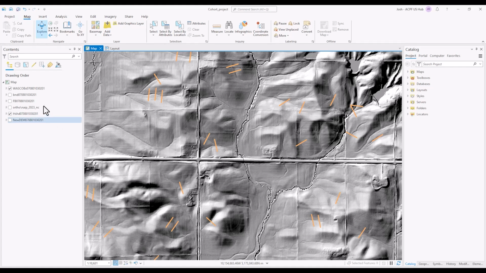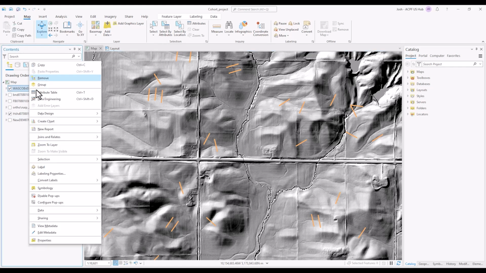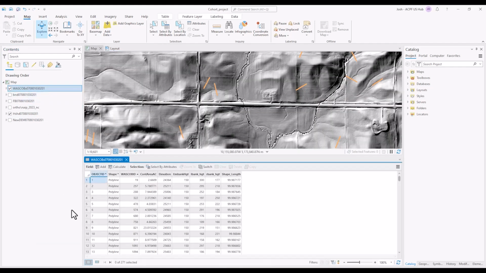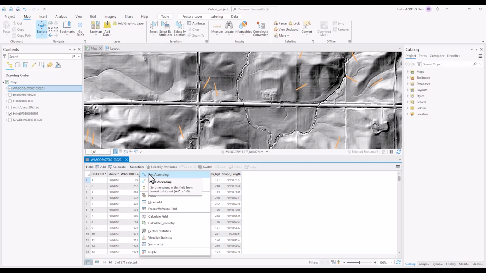Right-click on the WASCOBs in the table of contents and click Attribute Table. For each result, we have a WASCOB ID, the contributing area in acres, an elevation, the embankment height in centimeters, and both bank heights, also in centimeters. We also have the length of each WASCOB. We sort by the contributing area field by right-clicking on its header and selecting sort ascending.